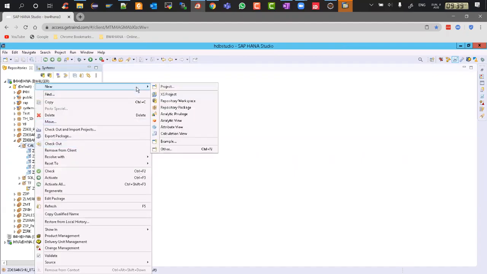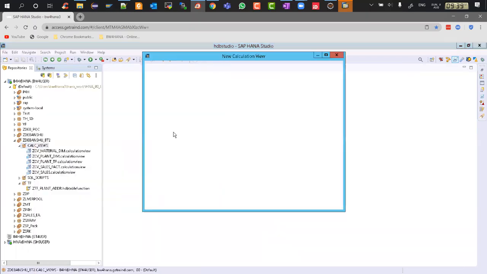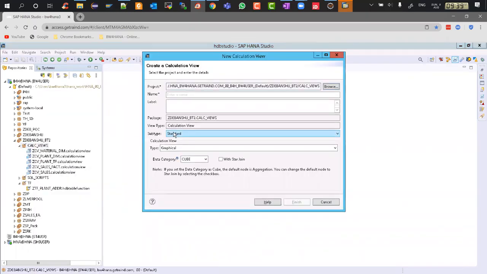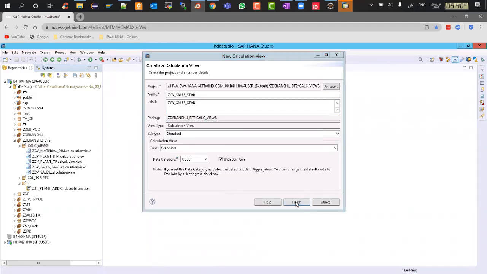We'll say new calculation view and we'll call it ZCV underscore sales underscore star join. We'll just call it ZCV star, just to differentiate it from ZCV sales. And now everything will remain the same. We will check this box, star join, and we'll see what is the difference. So click on finish.